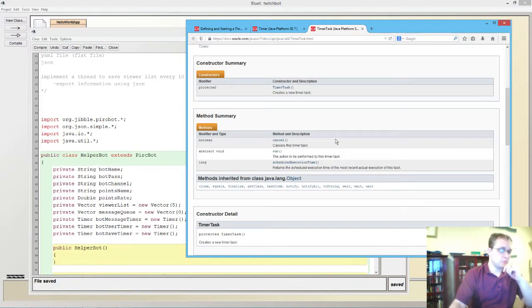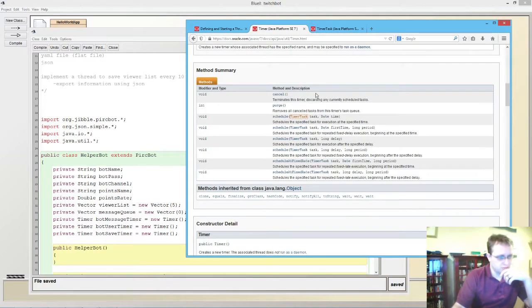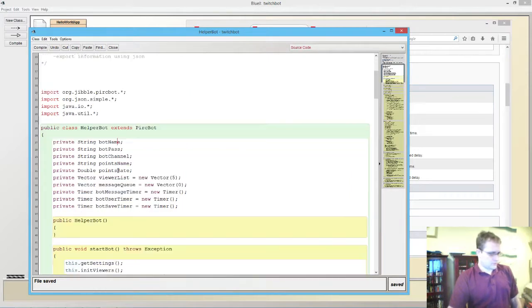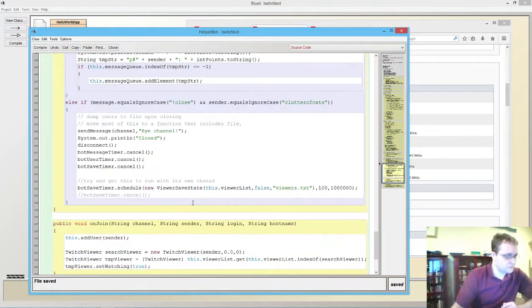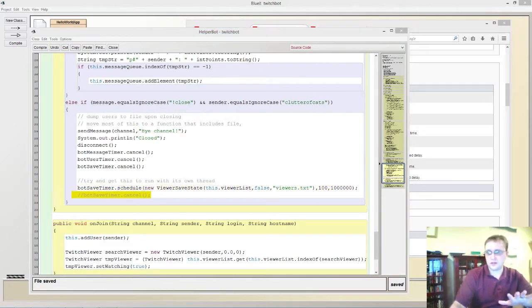Action to be performed by the timer, run at certain scheduled execution time. Cancels this timer. Okay, that's good to know. I should have known that. Discarding any currently scheduled tasks. Okay. So I've got this here, and I had this, so that would have stopped my thing from running. It would have done it immediately.